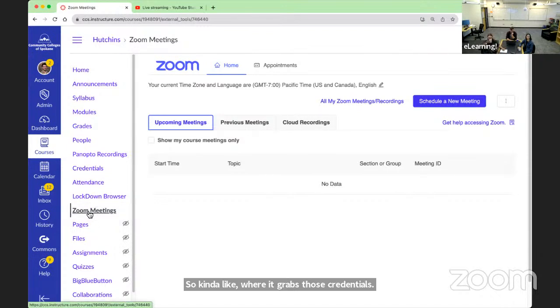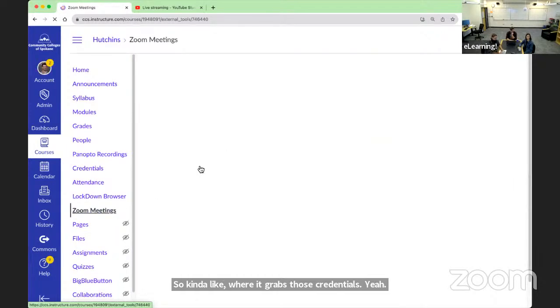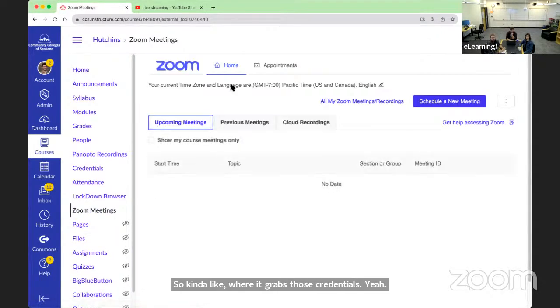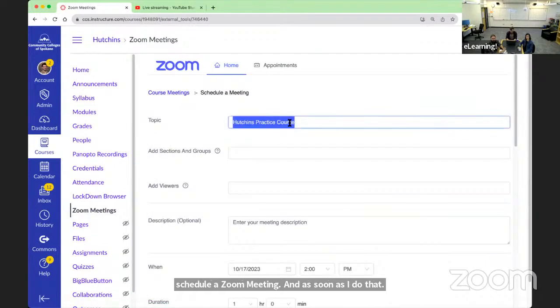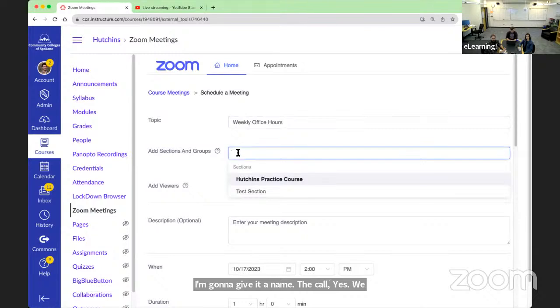Yeah, cool. So when you click on Zoom meetings, it'll take you to a screen where you have two tabs on top. One just says home and one says appointments. We'll look at home first and then we'll look at appointments. So under home, the main feature here is you can just schedule a Zoom meeting. And as soon as I do that, I'm going to give it a name. Call it weekly office hours.